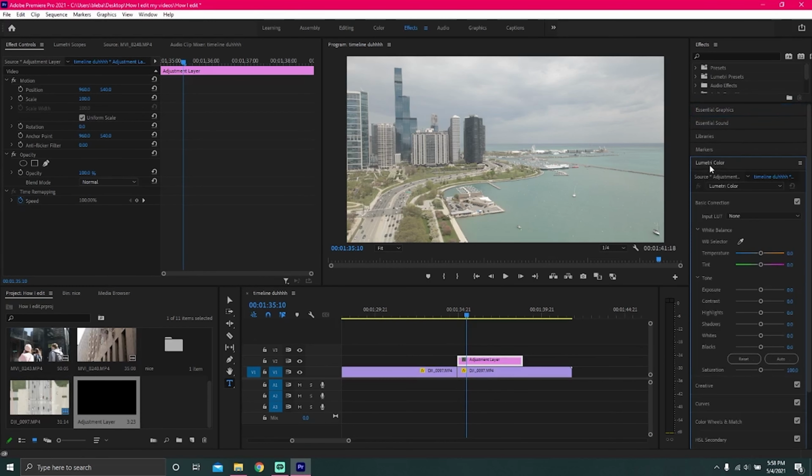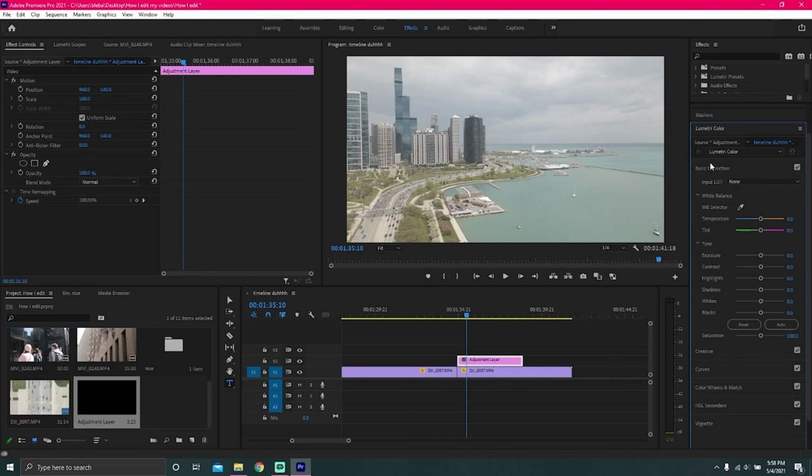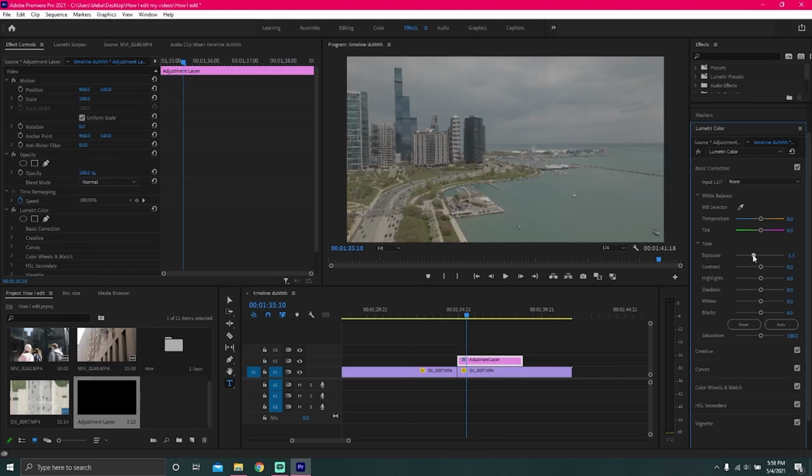Now what you can do is come over to the right and open up Lumetri Color, and you'll see there are a few different panels that you have. I mostly just stick with basic correction. Exposure adjusts the overall brightness of your image. Contrast adds a little bit of punch or fade to your image.